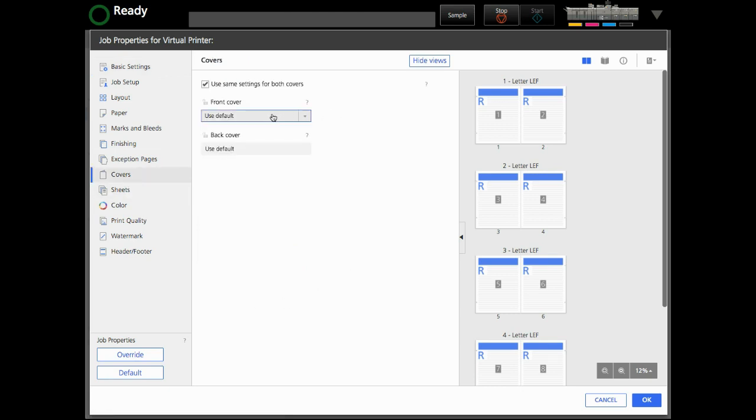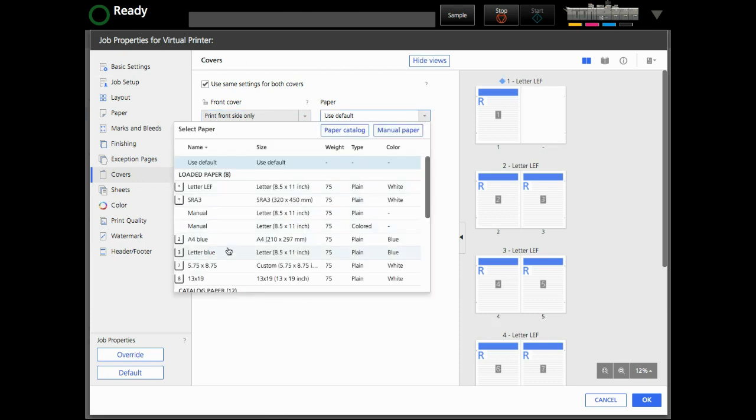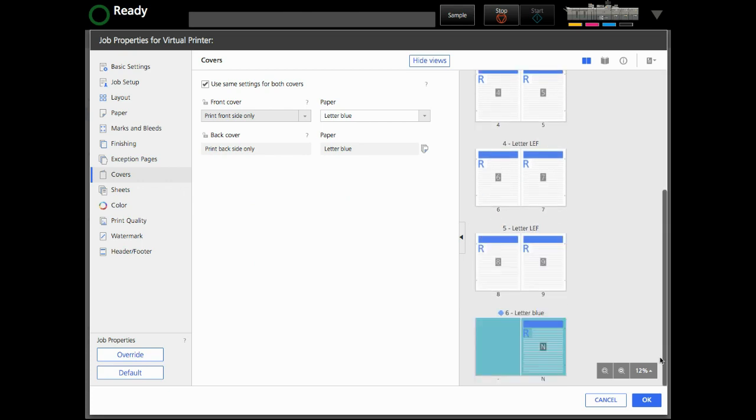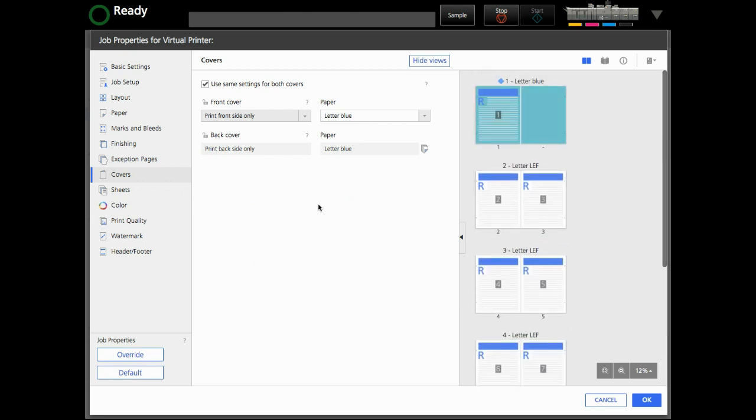I'm going to specify my covers and say print front side only, and I will go pick letter blue. The preview on the right hand side gives you an approximation of what the job should look like when you use that virtual printer.